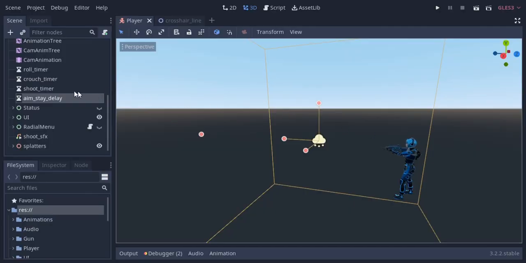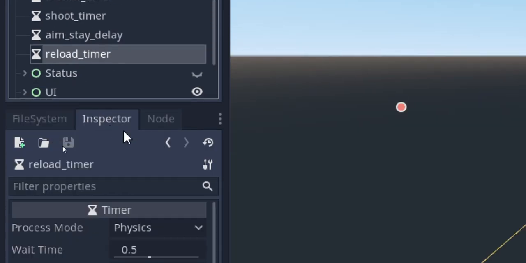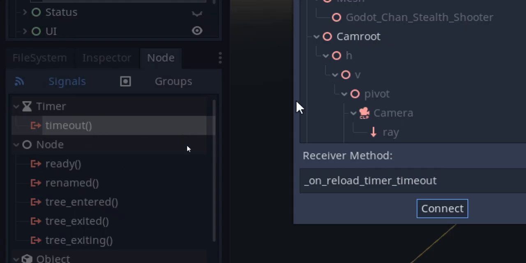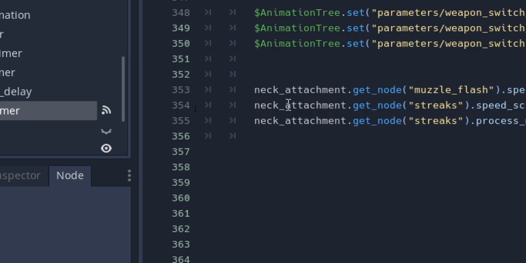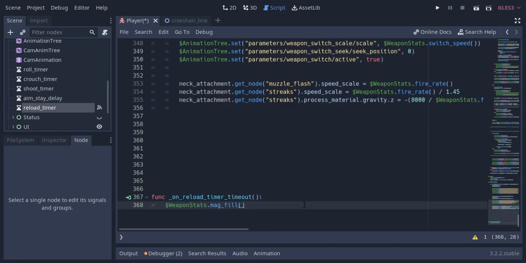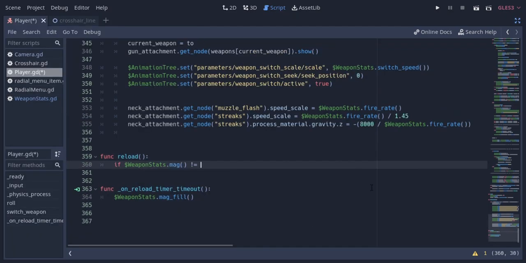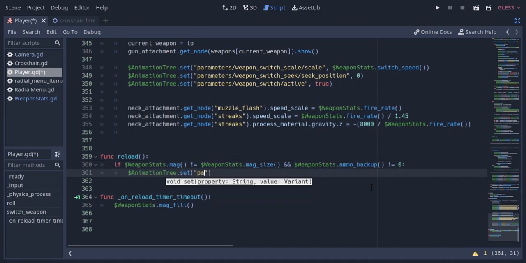So lastly, I'm going to make some reload mechanics. For that, I'm going to create a timer, and the wait time doesn't matter as it will depend on the weapon stats. I'm going to connect the timeout signal with the player script, and here I'm just going to call the mag fill function in the weapon stats that I described before. Here I'm going to create a reload function, and the reload will work if the magazine is not full and the ammo backup is not 0.